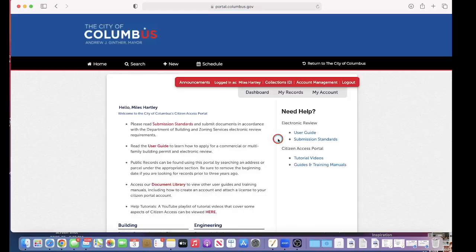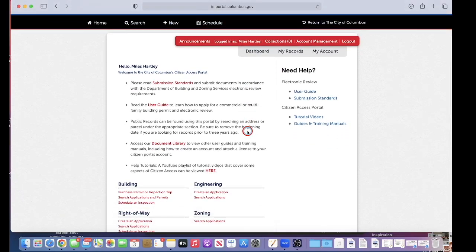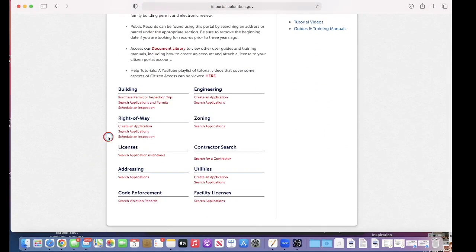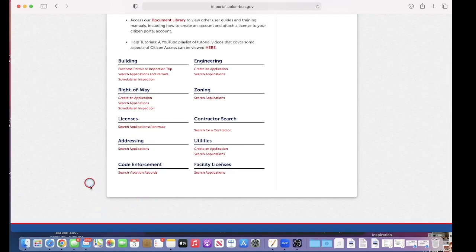Let me click on this real quick. So just type in City of Columbus permit portal. It'll normally ask you to log in. You'll have to create an account. I'm already logged in, so we're good to go. You can also see zoning applications and whatnot here as well. But here is what I use it for.